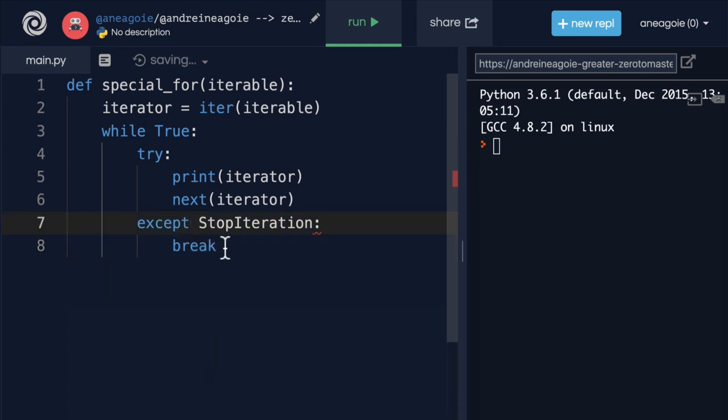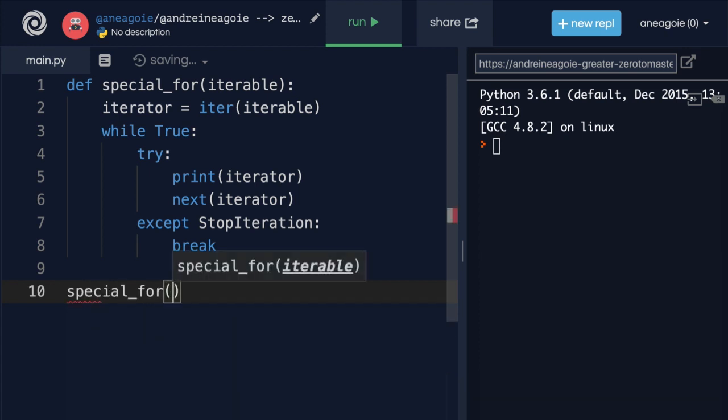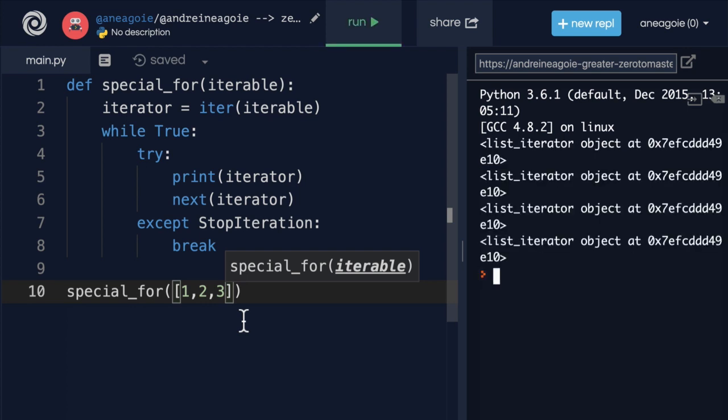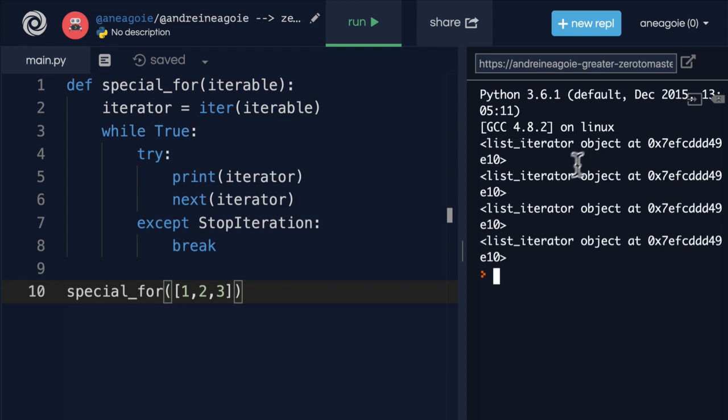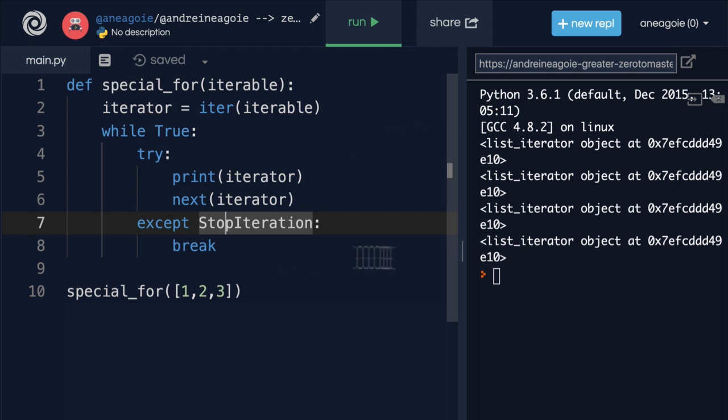Oh, and make sure that I have the colon set correctly. So now, if I do special for loop and give it a list of 1, 2, 3, and I click run, check it out. I loop through some iterable objects using next. And you see that this object exists in the same memory space, even though we're constantly looping through it through 1, 2, 3. So this is how for loops work underneath the hood.